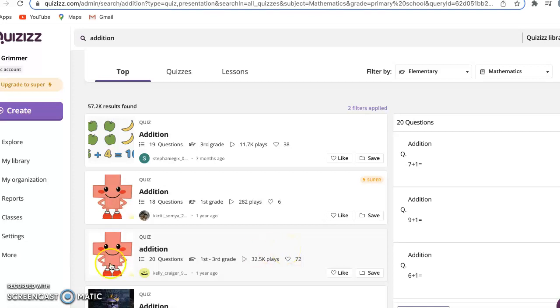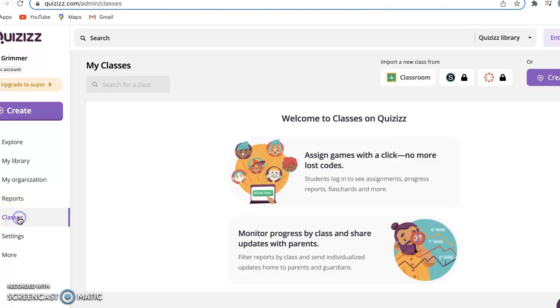On the left side, there's a menu bar. If you click on classes, you can see all the classes you have and create a class if you want to keep all of your classes separate if you have multiple.